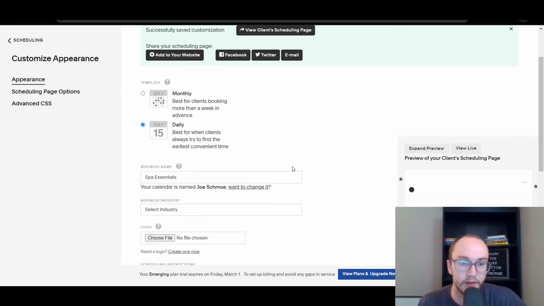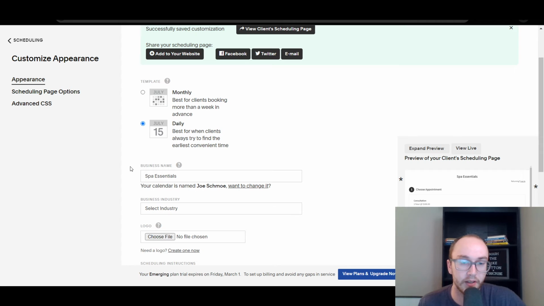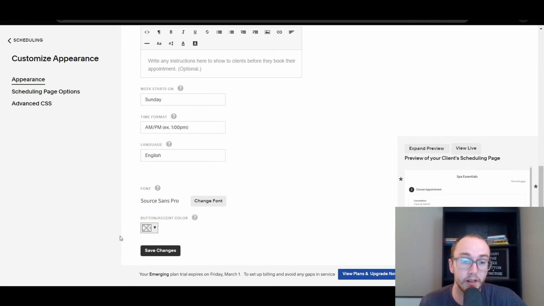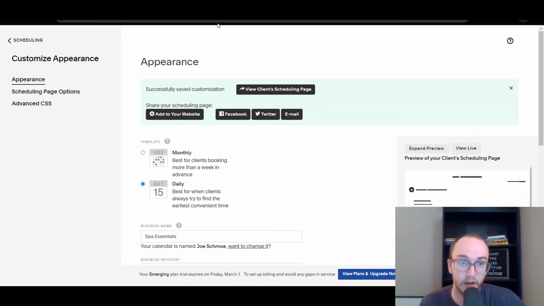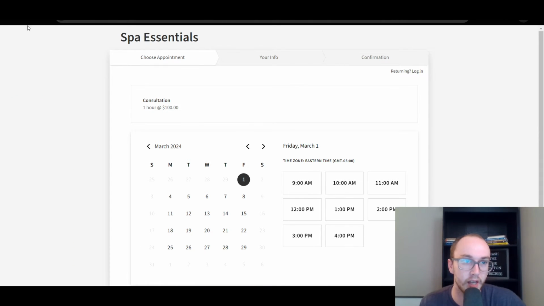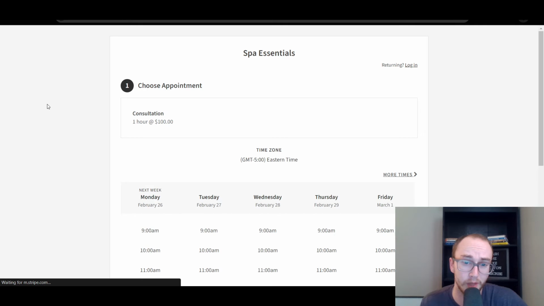Now we're going to go back to the daily view. This is best if, maybe it depends really on your industry and how often you're planning on booking different clients and what your total schedule looks like and just how you want the overall look and feel of your booking page to look.